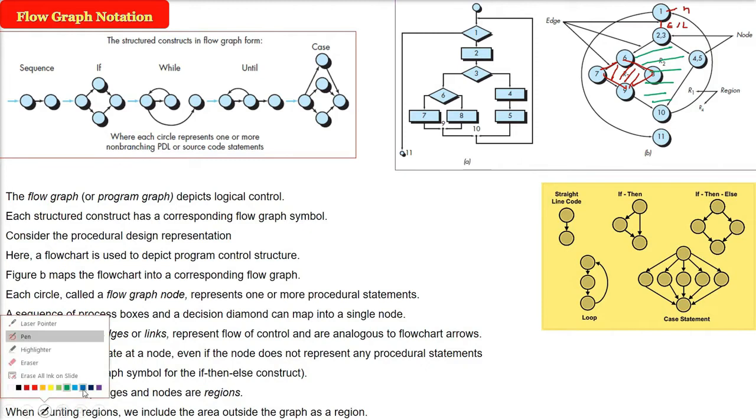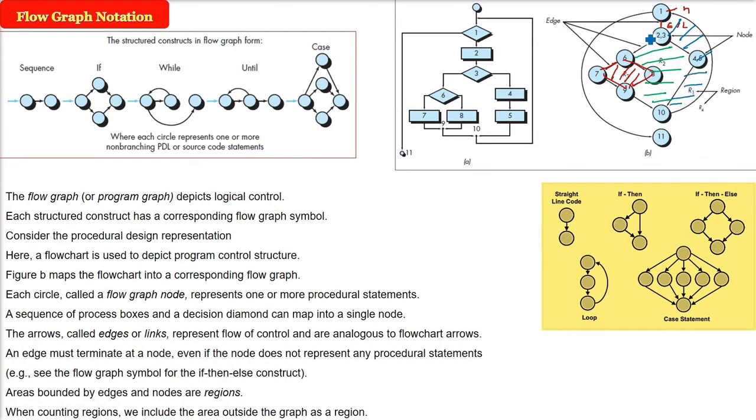Okay. This is the third region. So 3 regions. And this is not a region, see, because this is outside. It is open. So all the open region will be counted as 1. Okay. So we have 4 regions.